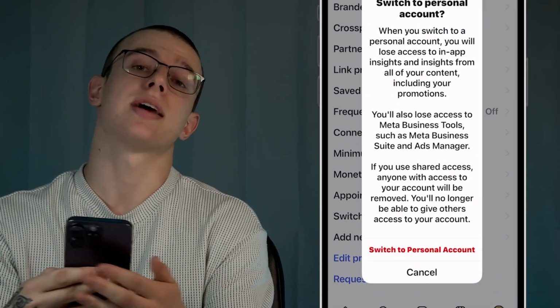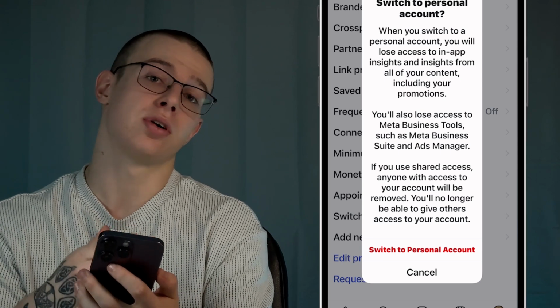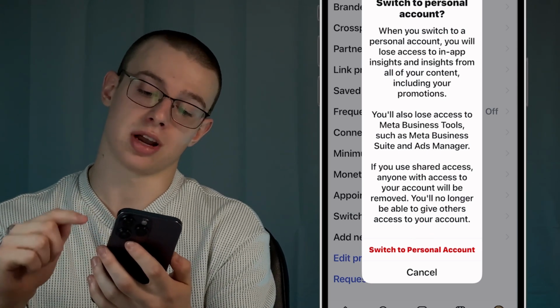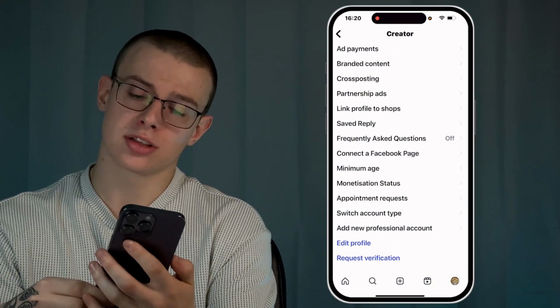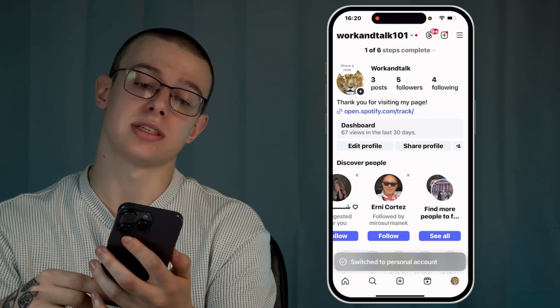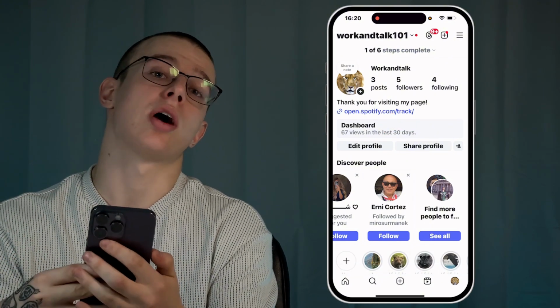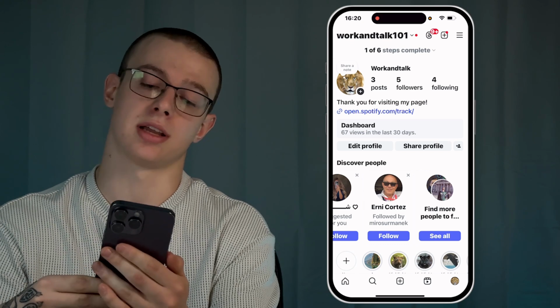Instagram will warn you that you will lose all of the professional account features. If you're ready for that, click on the Switch to Personal Account red button again, and that's pretty much it. Now go back to your profile and you will see that the professional dashboard is gone, which means that you have disabled your professional account and switched back to a personal account.